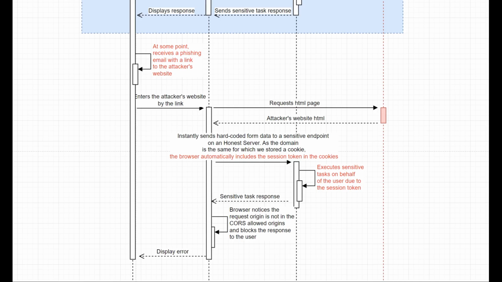As the domain is the same one for which we stored a cookie, the browser automatically includes the session token in the cookies. The honest server executes sensitive tasks on behalf of the user due to the session token, and a response is sent back to the user. At this time, the browser notices the request origin is not in the CORS allowed origins and blocks the response to the user. But the malicious activity is already done.